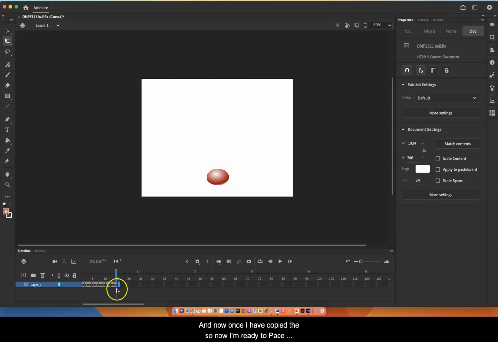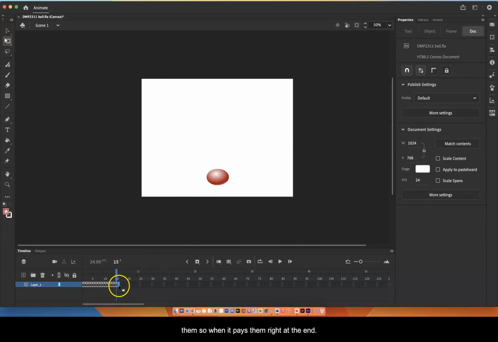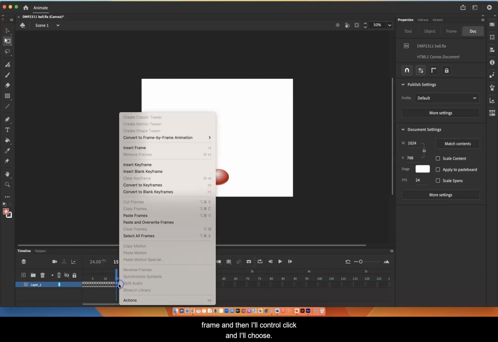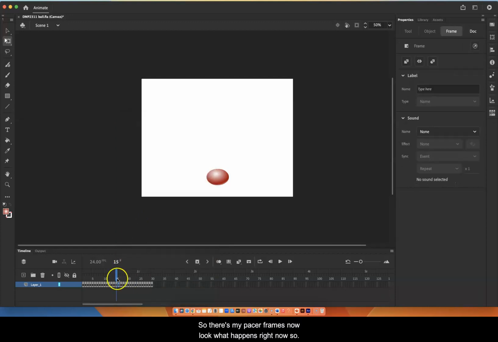And now, once I've copied these, I'm ready to paste them. I want to paste them right at the end, right after my last keyframe. So I'm going to choose that frame, and then I'll Control-click and choose Paste Frames. So there's my pasted frames. Now look what happens right now. I have the ball dropping. It's going to hit the ground and squish. And then it's going to pop right back up to the top of the stage and drop back down.